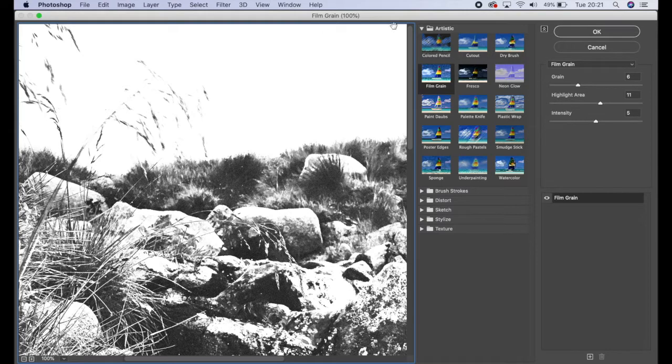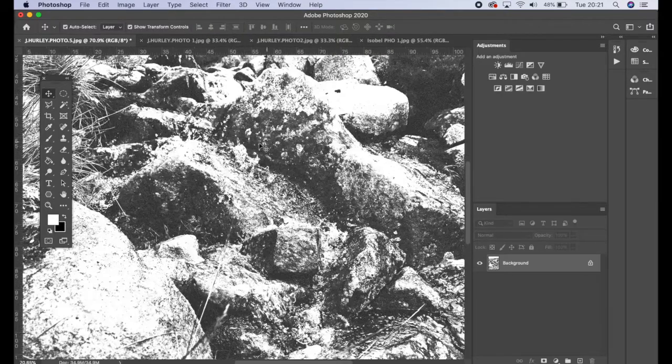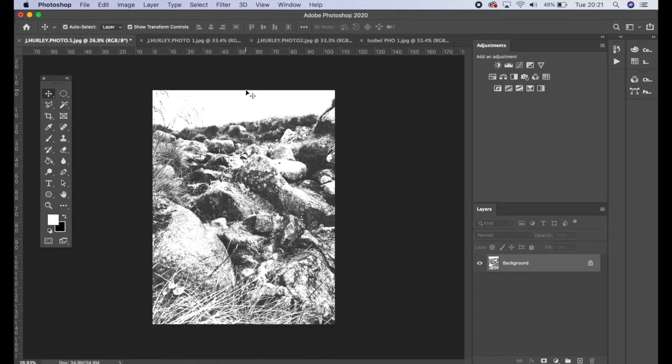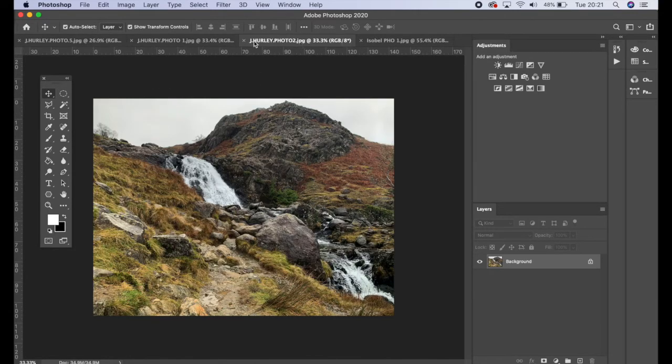So if you go to Filter Gallery, and if you go into the artistic filter at the top, you might need to click on that as a drop down. And if you click on the film grain here, you can adjust the amount of grain that you add to the image, whether or not you want to up the highlighted areas, and then obviously the intensity, which is basically the contrast. So if you just tweak that and click OK, you create sort of a film grain. And it's similar to the quality that you'd get from a contact print in the darkroom.